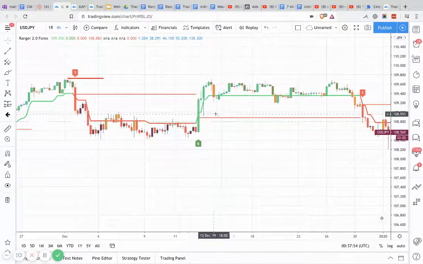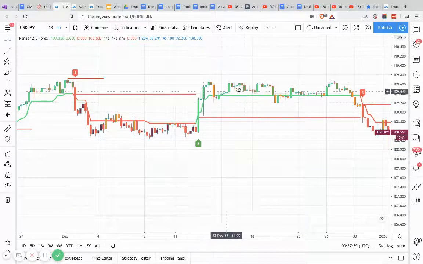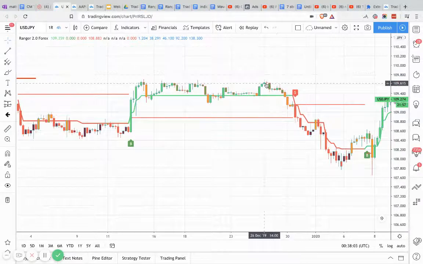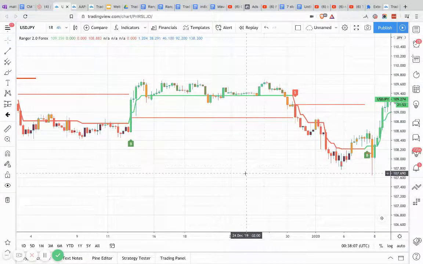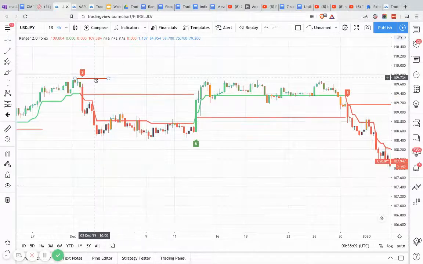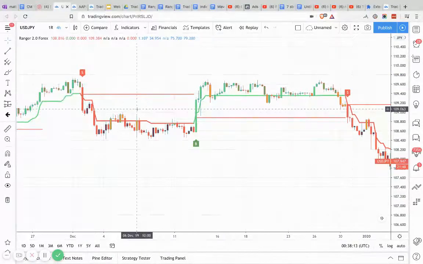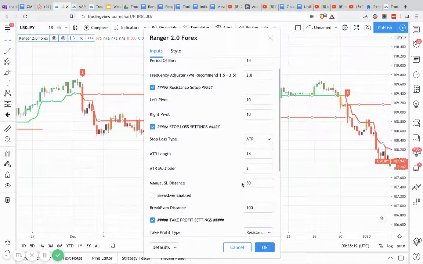Same thing here. This stop loss moved from being right here to right here, and our stop loss never got hit. Again, here it moved from way up here to way down here, and our stop loss never got hit. So I would definitely look to using the ATR over the last pivot for the longer time frames. Just an FYI there.